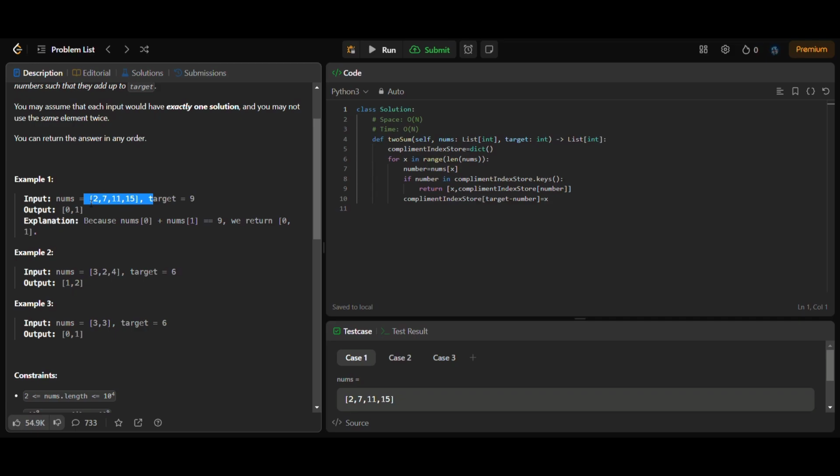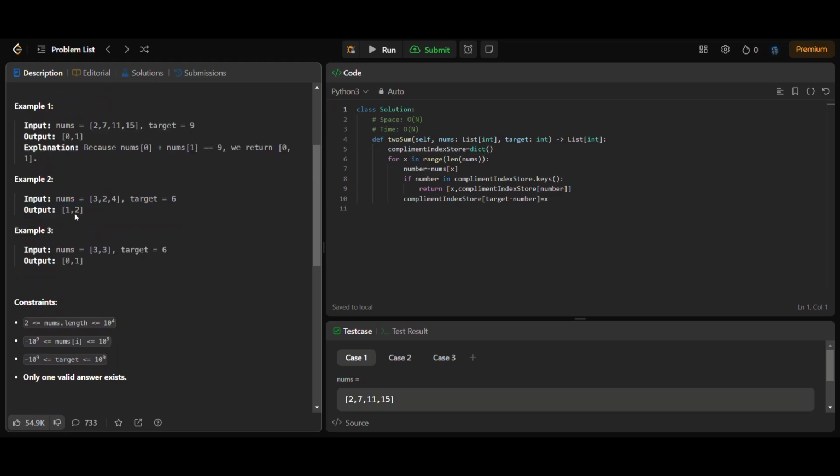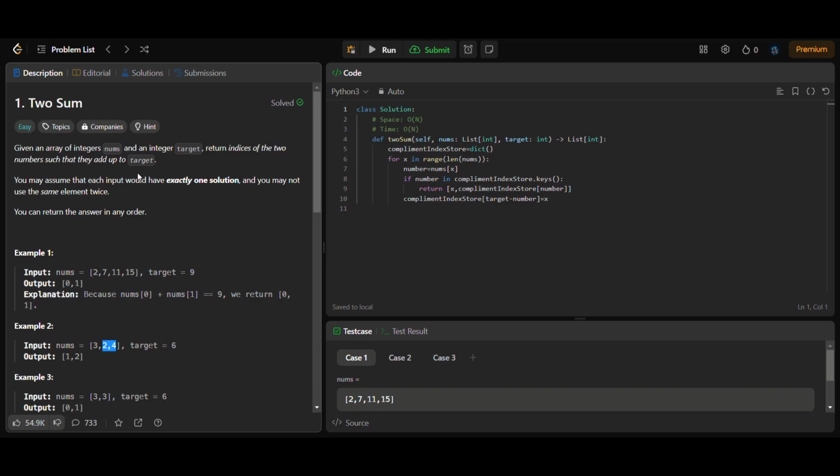examples, as you can see, we are given an array of numbers and a target. We are given a target 9 and the output is 0 and 1 because these two numbers sum up to 9. And similarly here also we can see 6, and how can we make 6 with these two numbers. It is stated that there will always be a solution, and like we can't use the same number twice.